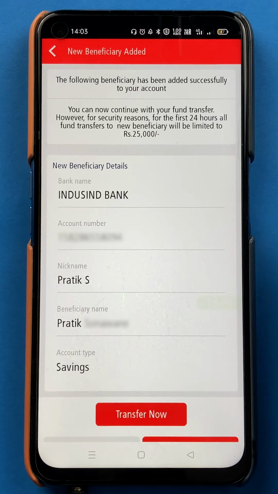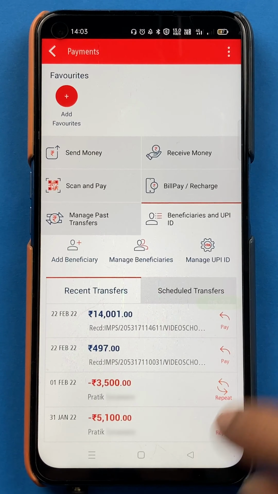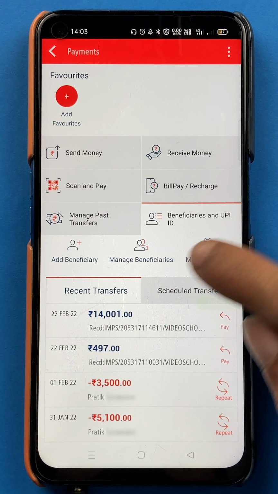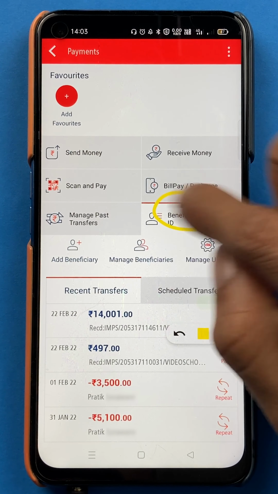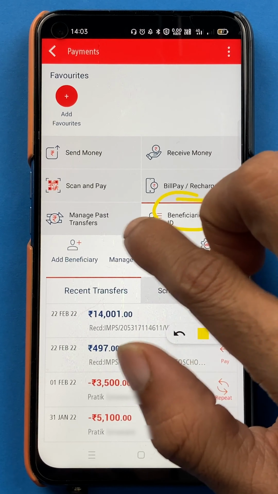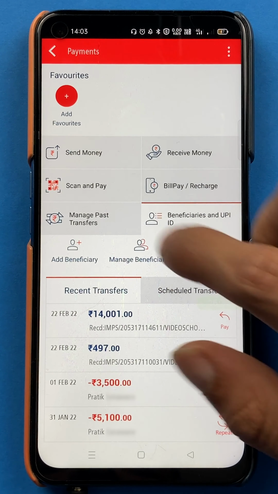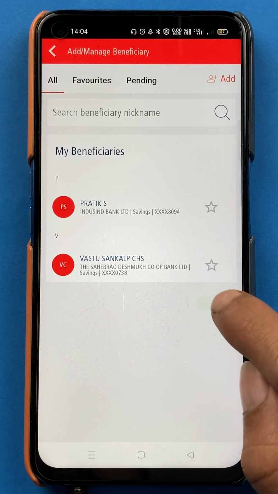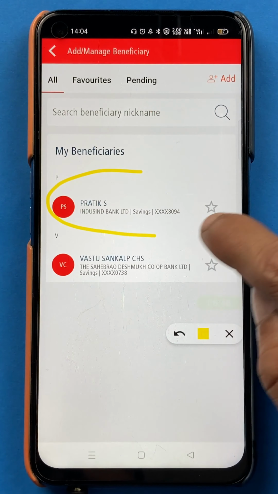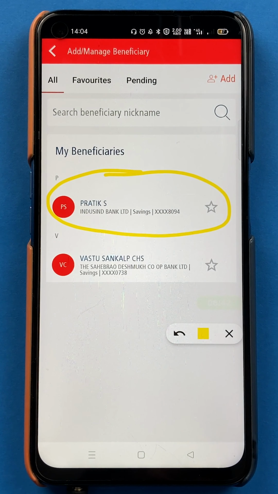Now to check the added beneficiary account, we have to go back. After coming back, we can click on beneficiary and UPI ID, and then select manage beneficiary over here. After selecting manage beneficiary, here you can see the beneficiary account is successfully added. So these are the simple steps you can follow if you want to add a beneficiary account for frequent transactions in the Kotak Bank application.